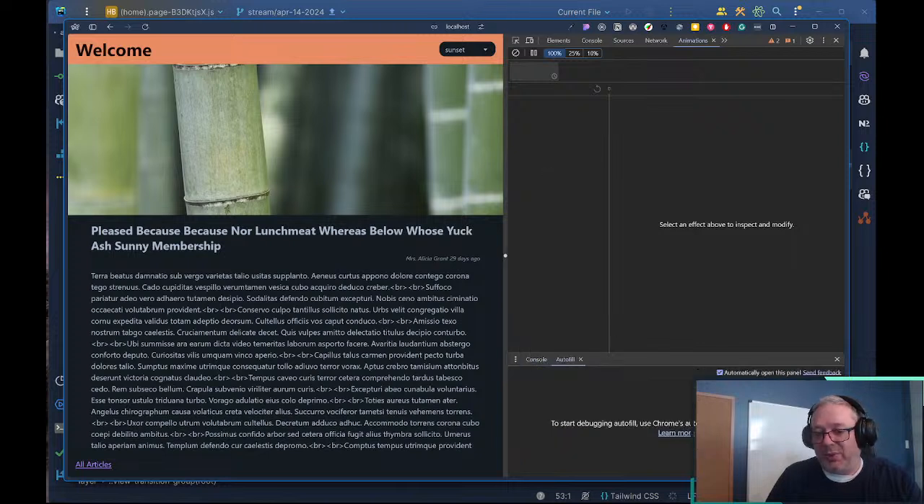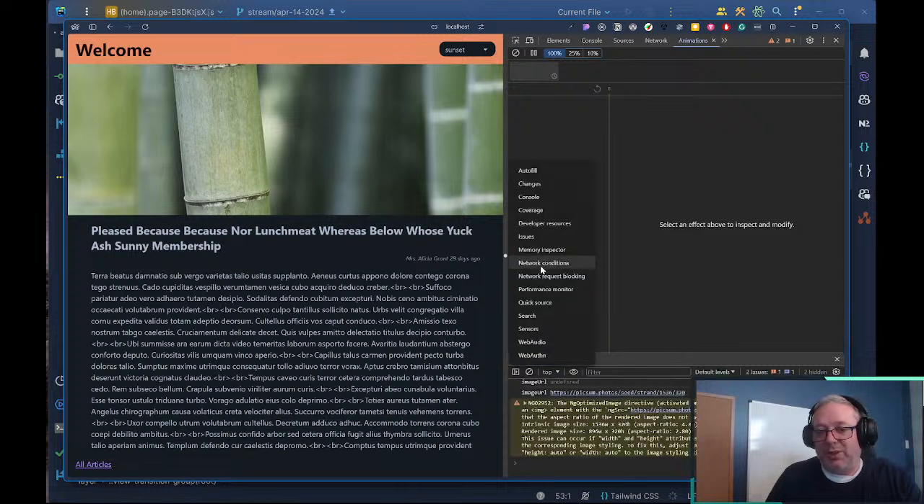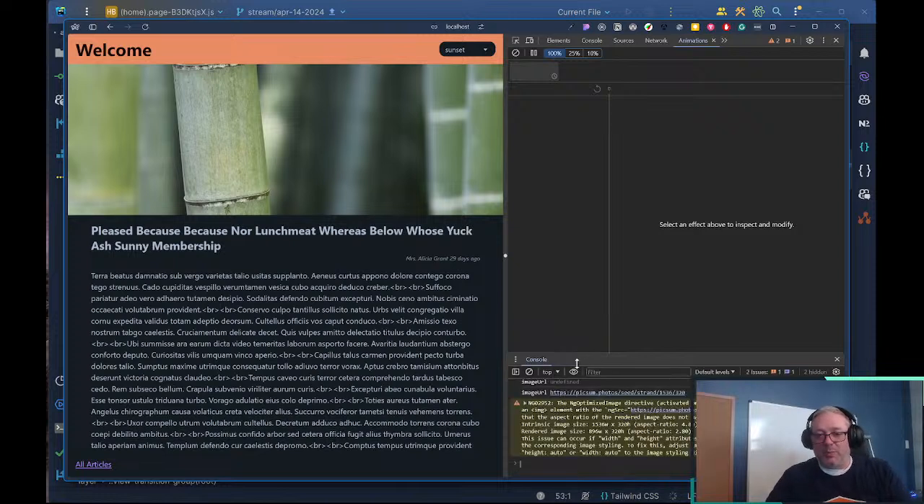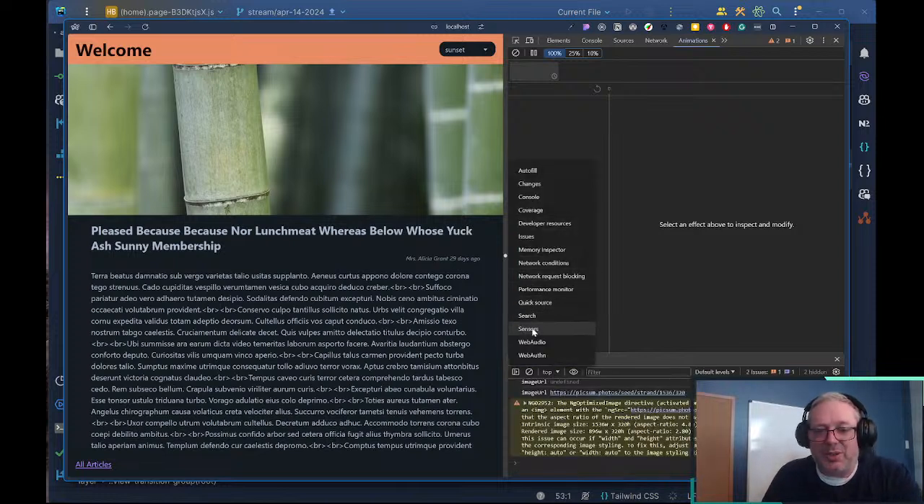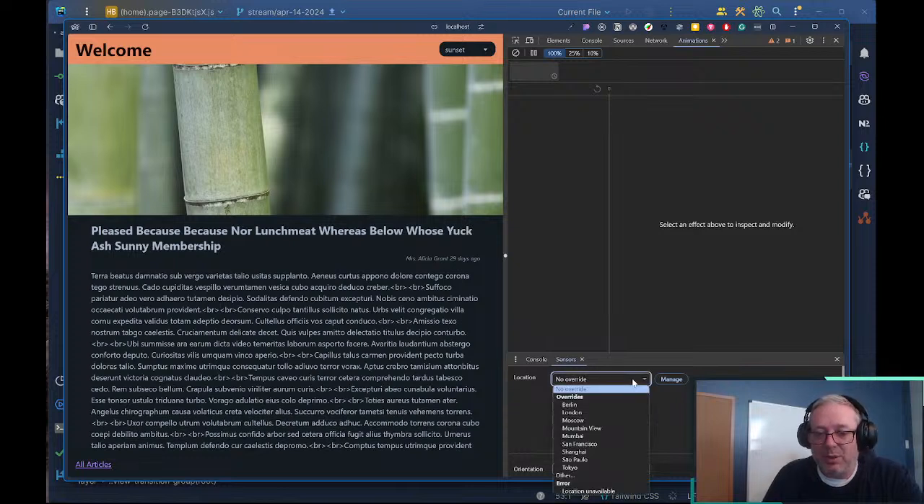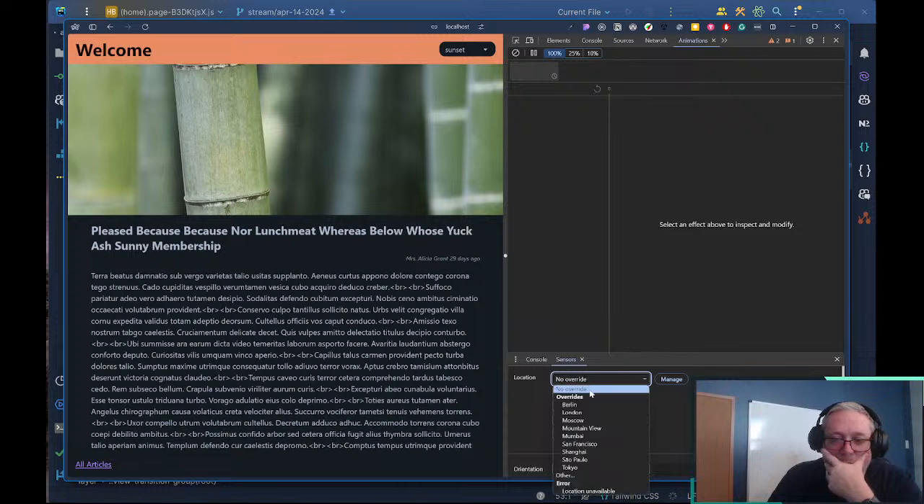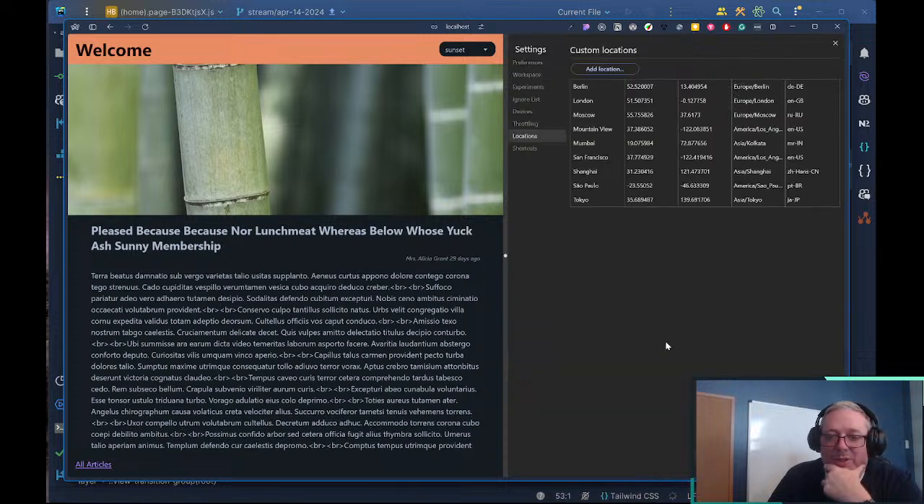There's other cool stuff that we can use, like start debugging autofill problems. There's just a whole bunch of stuff down here in the bottom. I don't even know what sensors are. Oh, you can manage location sensors? That's really cool. Really cool. So I could tell, hey, I'm in Sao Paulo. That's really cool.